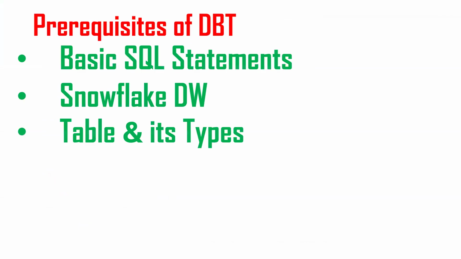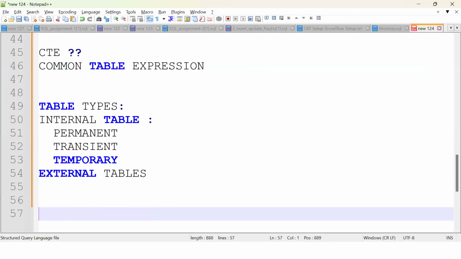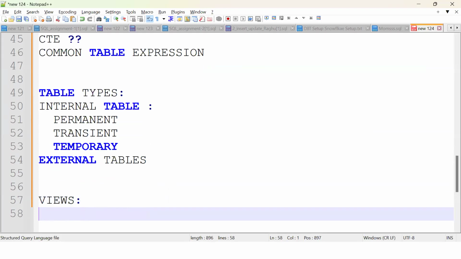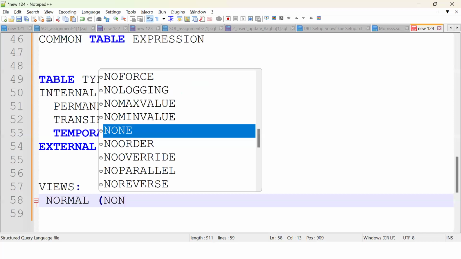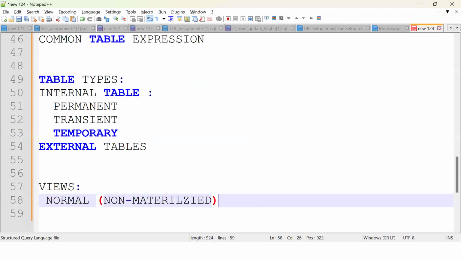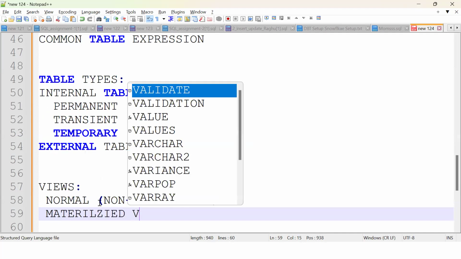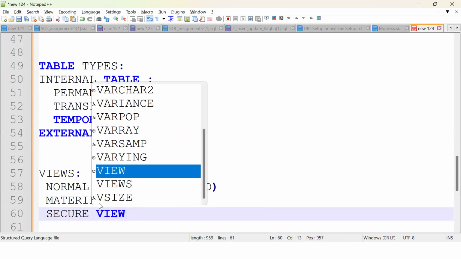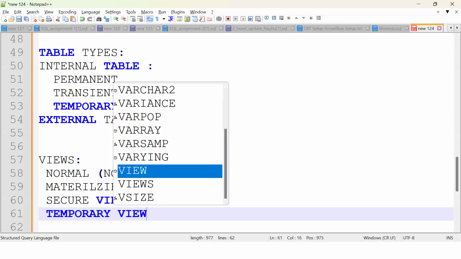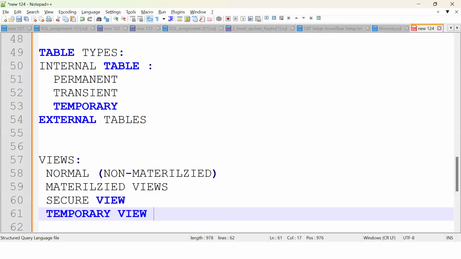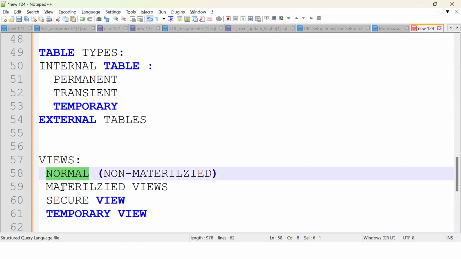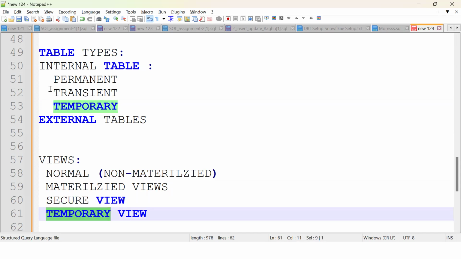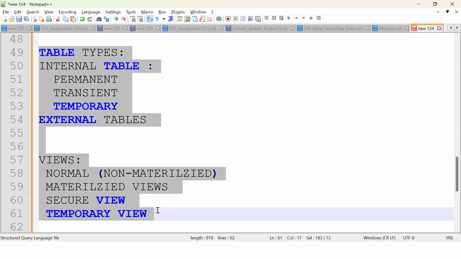Same thing, you should have knowledge of views. Tell me what types of views are available in Snowflake. Important: normal view, materialized view. Normal view is also called a non-materialized view. Okay, see, materialized views and secure views, only three. One more thing is that you can also create a temporary view. So ultimately, what's the point? If I want to do anything now, we require this table types concept: permanent table, transient table, temporary table. Same thing: normal view, materialized view, secure view, temporary view. At least you should have knowledge of these things so that we can learn DBT easily.